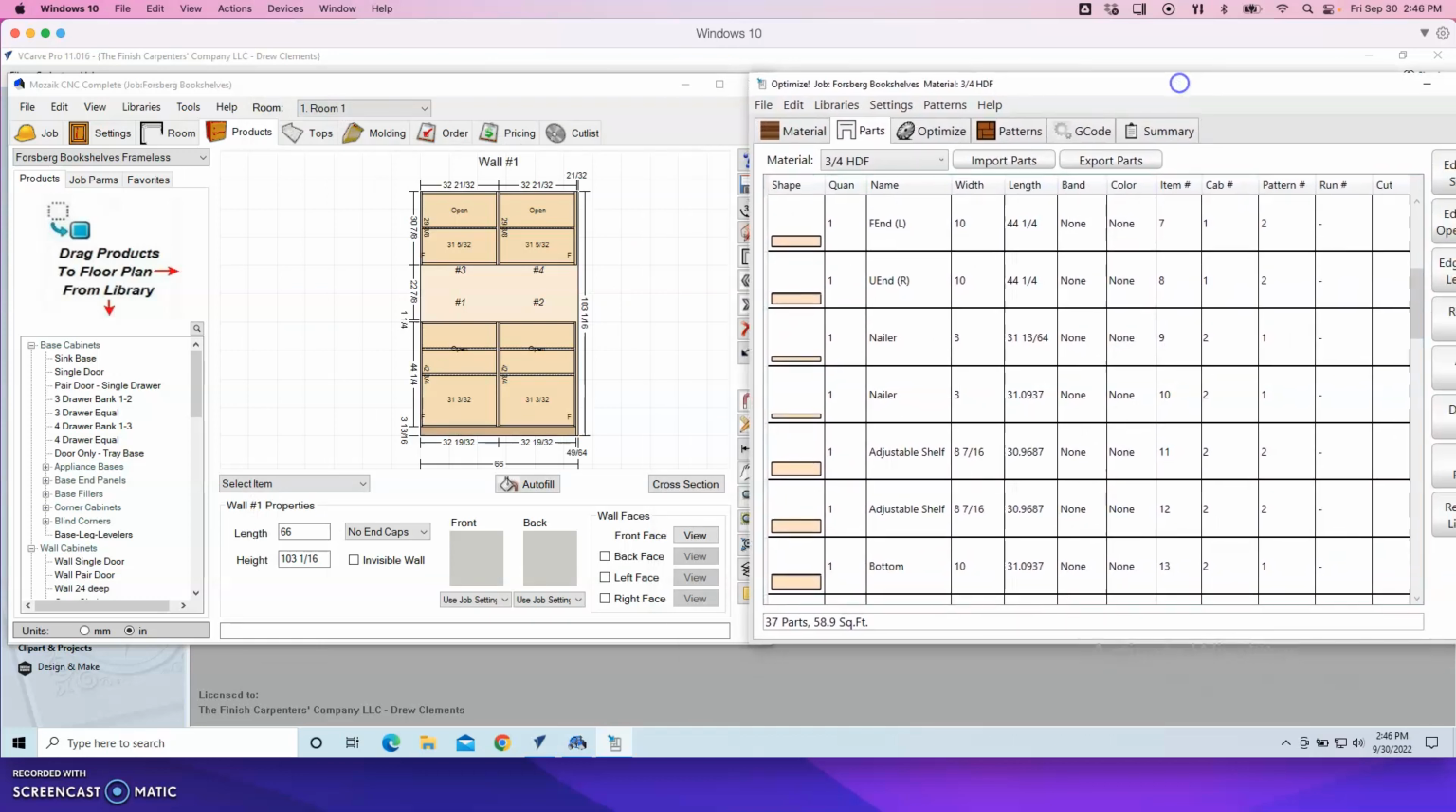So we'll take this top up here. So in Mozaik, it's 32 and 21/32. So that needs to be a little bit more. Well, that's the upper unit. Let's just pull up one of the parts.